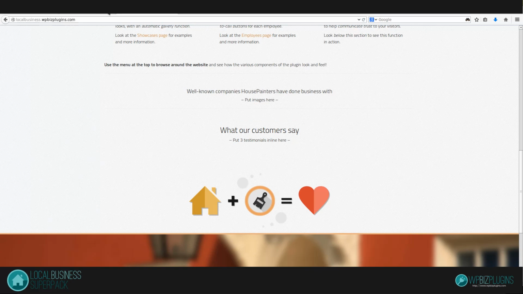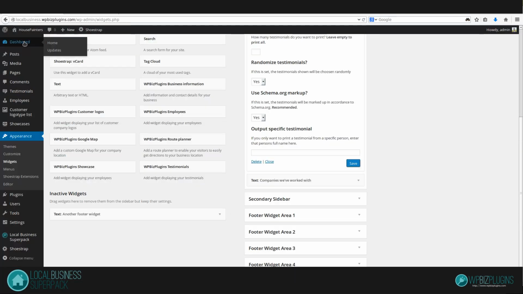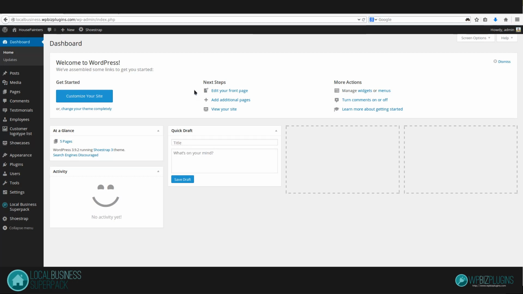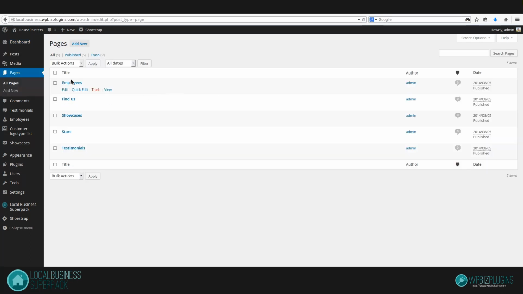Okay, great. So we can shut down this little tab. We're done with that. We'll go back to our admin section. We'll press dashboard. And we have to look up our start page. So we'll go to pages. And we will go to start and press edit.